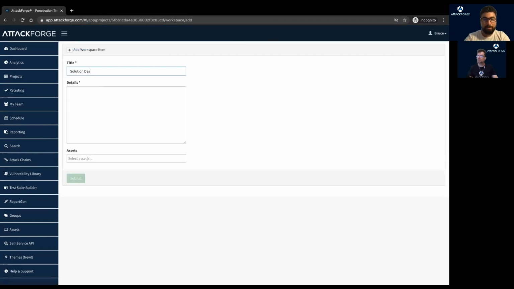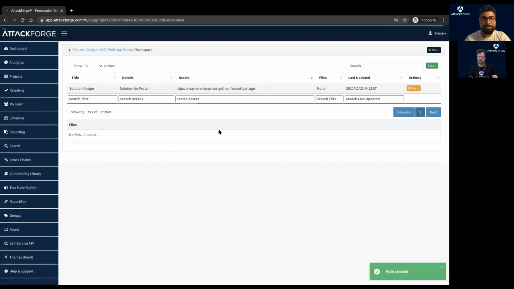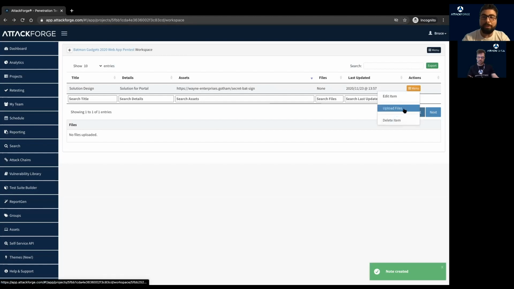Then we're going to add in some information. And we're going to select the asset that it applies to. Go ahead and save that. So now we're going to upload the solution design documentation.